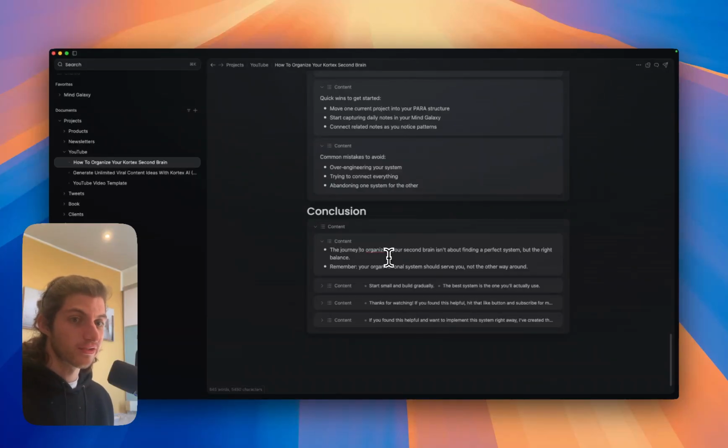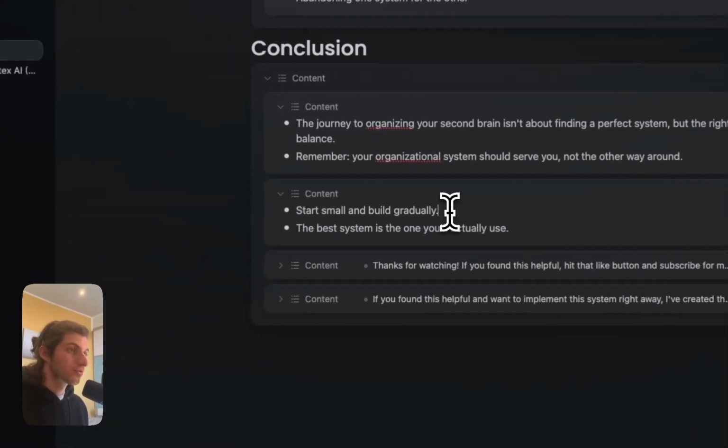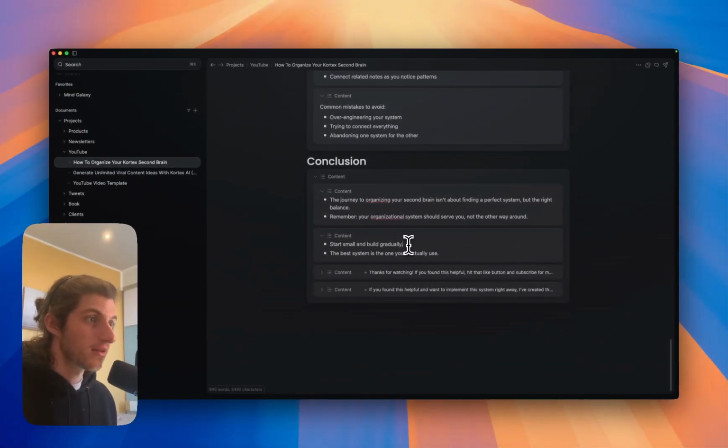Of course, if there are other frameworks or things that work better for you and your natural wiring as a human being, then just use that instead. What matters is having something that works for you and that makes your workflow better. Remember to start small and build gradually, because the best system is the one you will actually use.